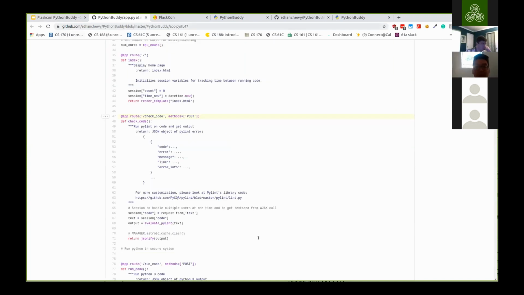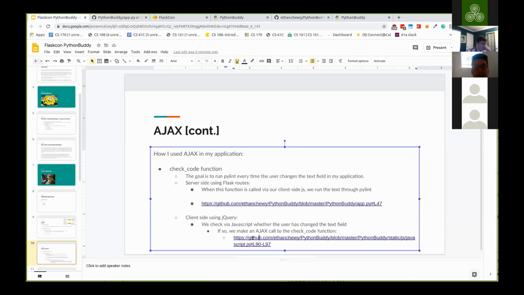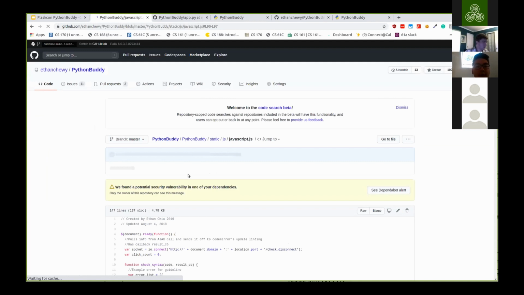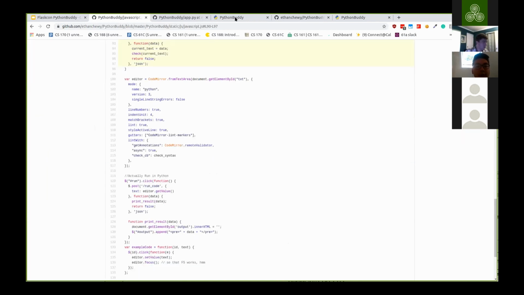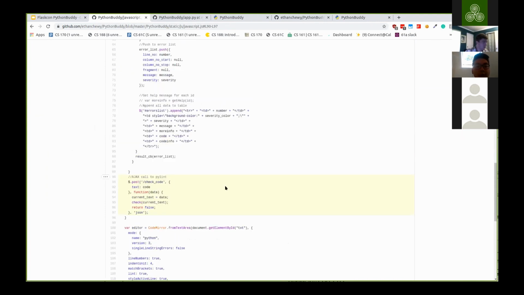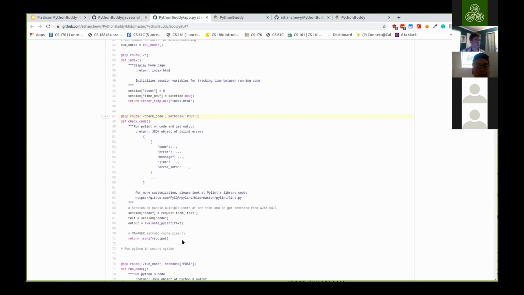So basically, if I open up the client side code, basically every time the user types in the text box, we fire an Ajax request to our backend server, the Flask server, and it runs the pylinting library on that code. So this is the client-side code that does that, and that triggers the Ajax request in the server. And as you can see, it's only like 20 lines of code, and it's pretty simple.